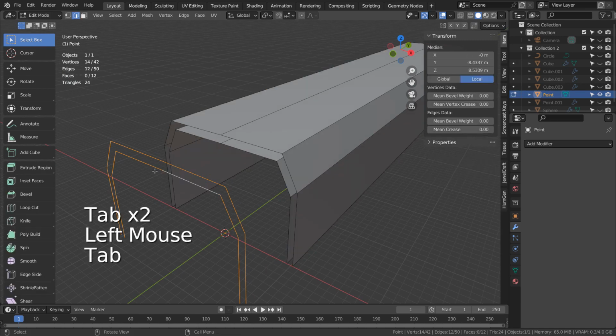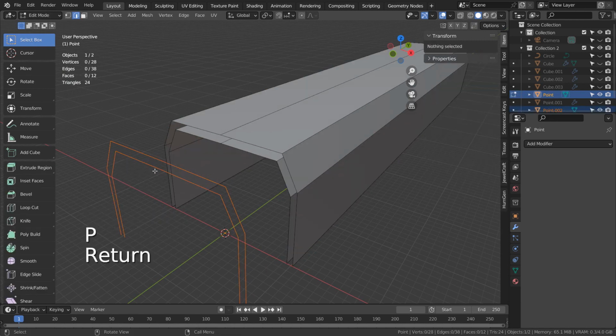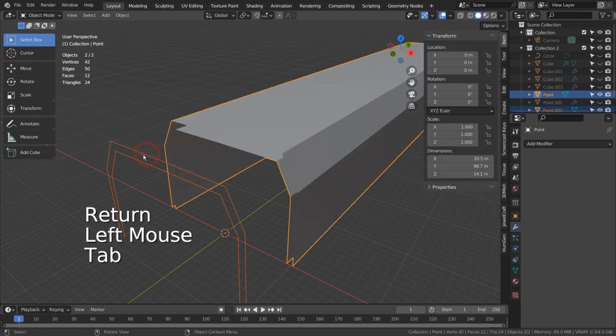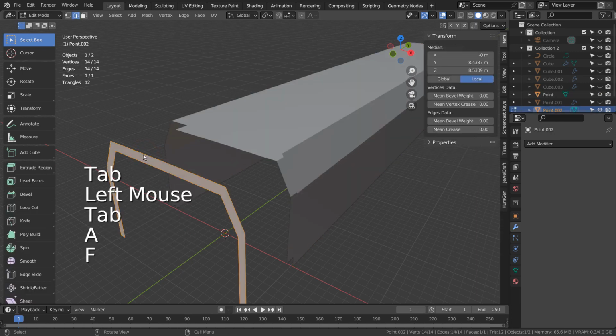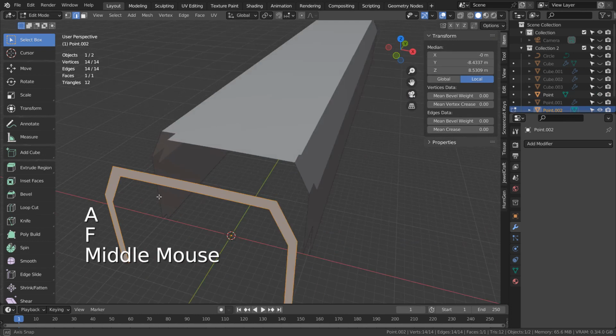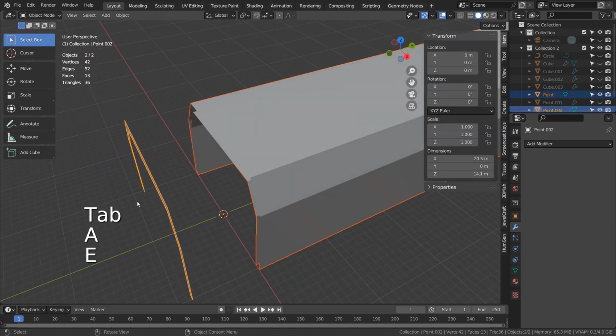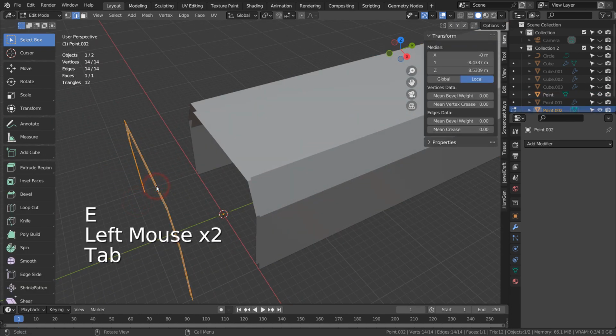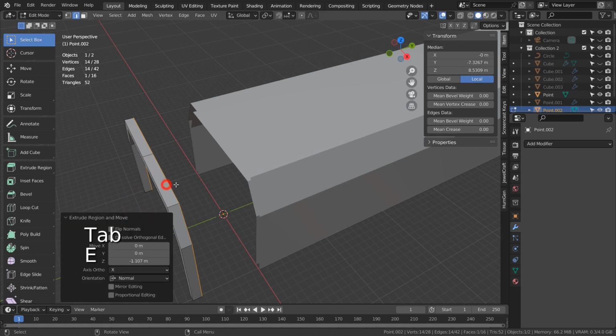In Edit mode, type A to select all, and F to fill. I typed E to extrude and used an array modifier to create duplicates like this.